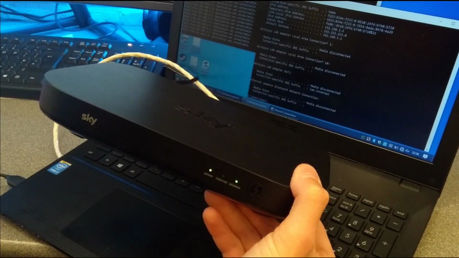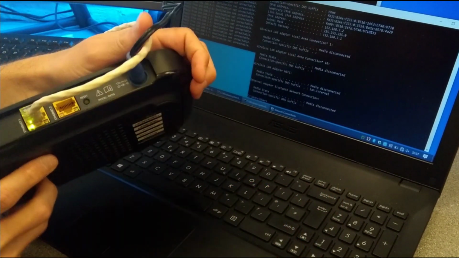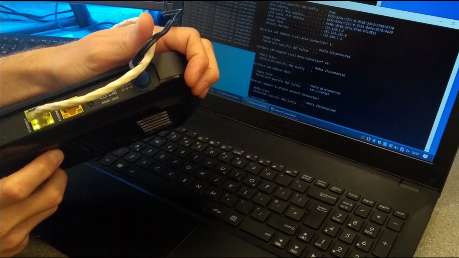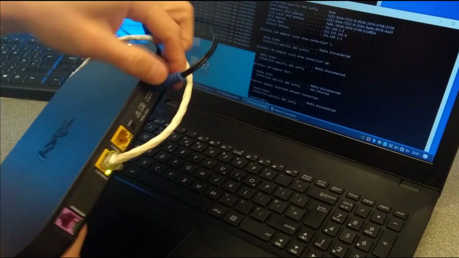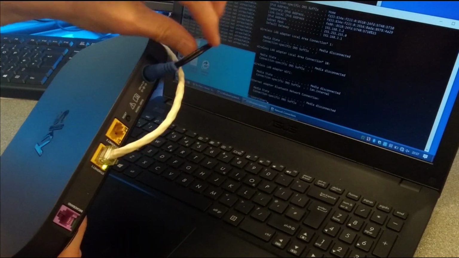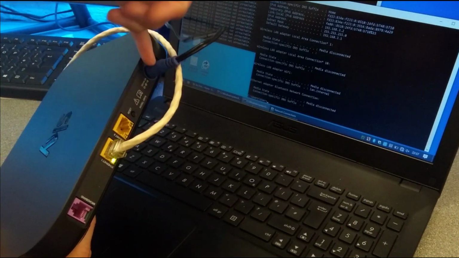Hello, this is a quick video on how to factory reset the Sky router or Q hub called ER115. So this is the model which doesn't have the power supply built in. It has a power supply which plugs in at the wall and then the low voltage goes into the back of the router.